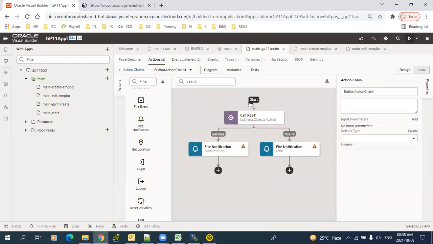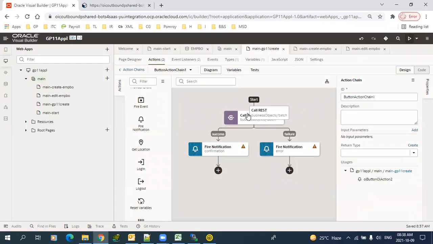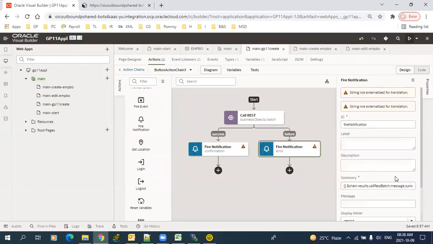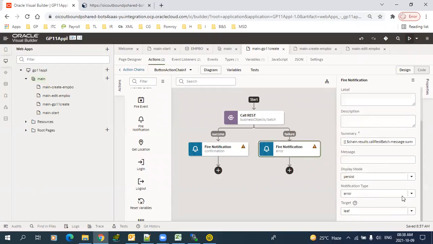No problem. So when you click on the button, this piece of code will be executed. You will get a notification. So the post is successfully executed. If any errors are there, you will see the fire notification which is in error, and you can see the runtime error message here. You can see the runtime error message, message.summary. This is the post operation you can perform.